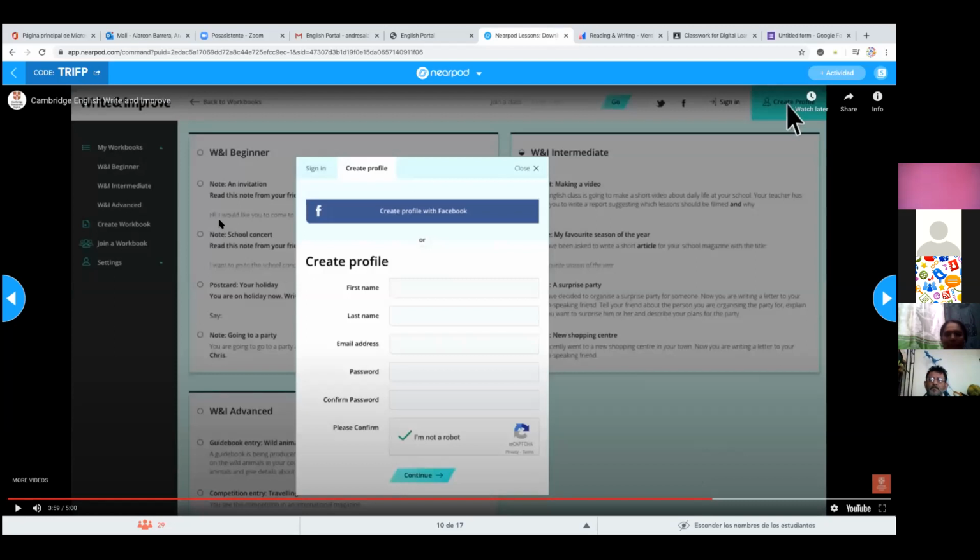As you could see, you can ask your students to write a note invitation, to come up with a guidebook entry, with a postcard, an email, a surprise party letter, or something like that. They can write about different topics that are really appealing for them.